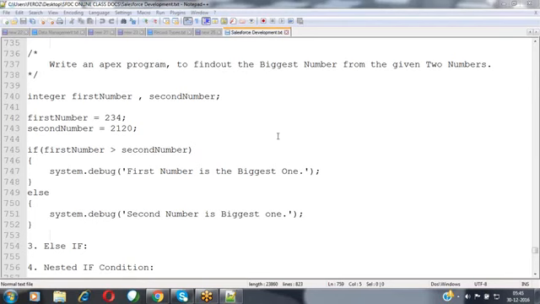Now, in the last session, we discussed the if condition. In that if condition, we discussed the two formats. The simple if condition we discussed, and we discussed the if else condition as well.